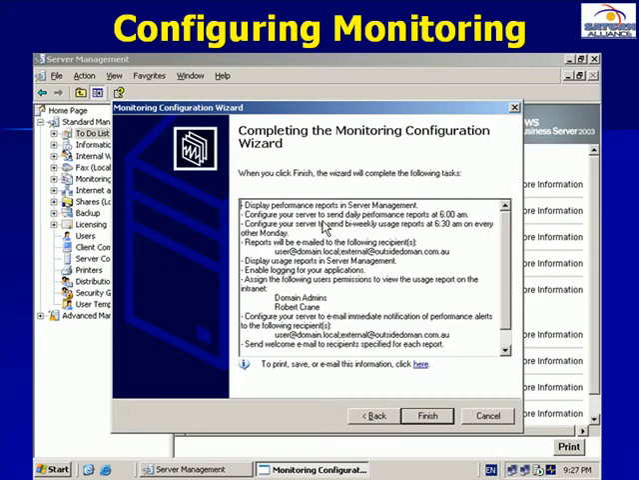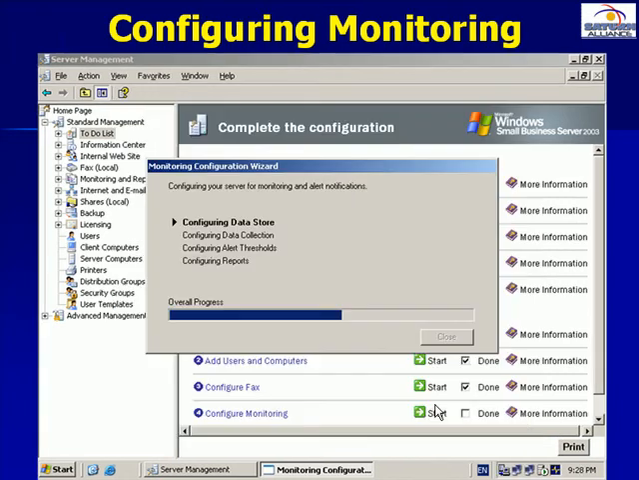This now completes the wizard, but prior to completion, we'll see a complete list of exactly what the wizard is going to configure on our small business server. This is a big advantage of using wizards. We can choose to print, save, or email this information simply by clicking the option here. Press Finish to complete the wizard. The wizard now runs through to completion and configures our monitoring.